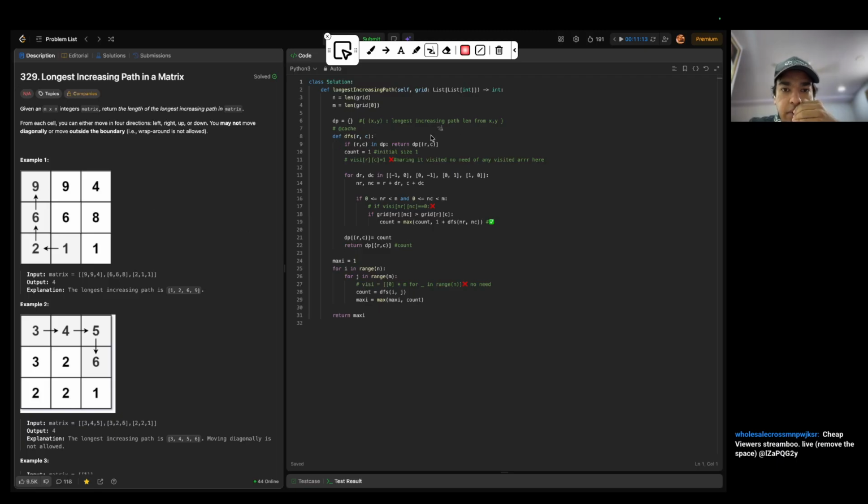And yeah, this will give TLE. So I have used the basic thing, the normal cache only. This will take care of the DP thing, but the manual memoization we can do by taking DP as a dictionary. And if this tuple of row comma column is in DP, then we will just simply return it.